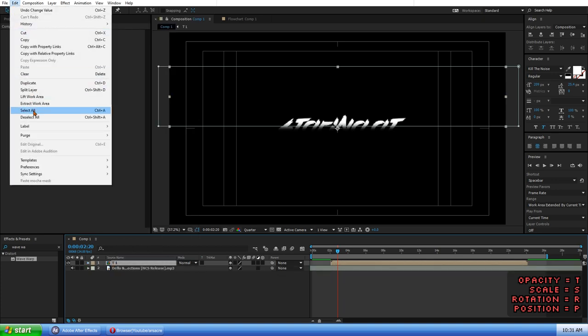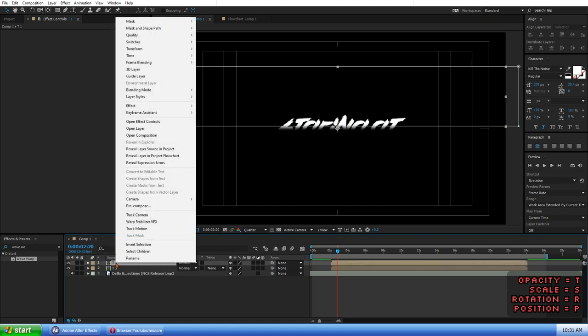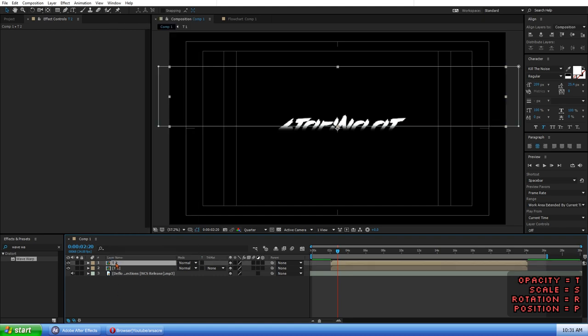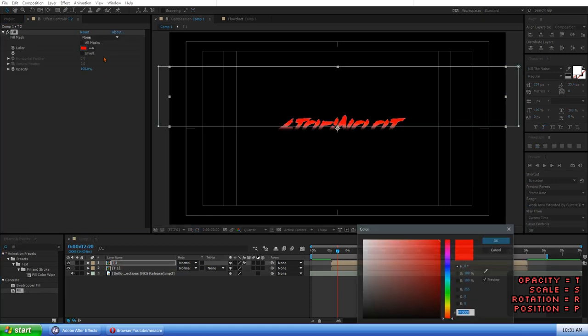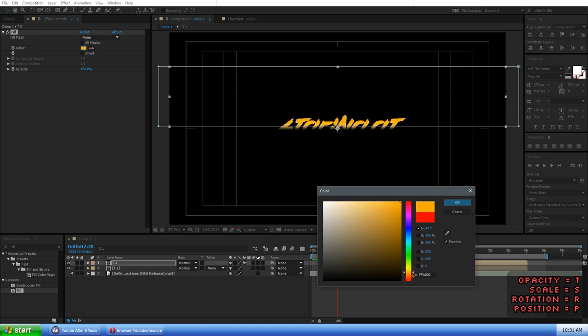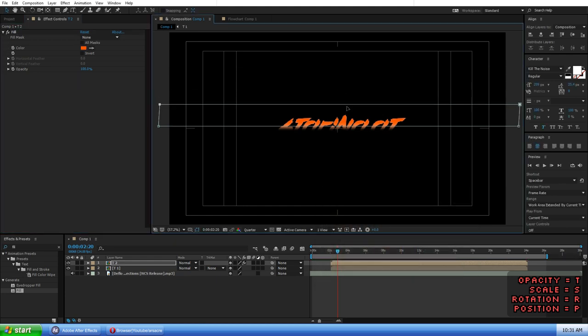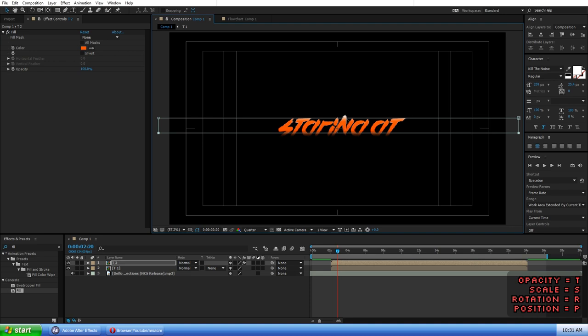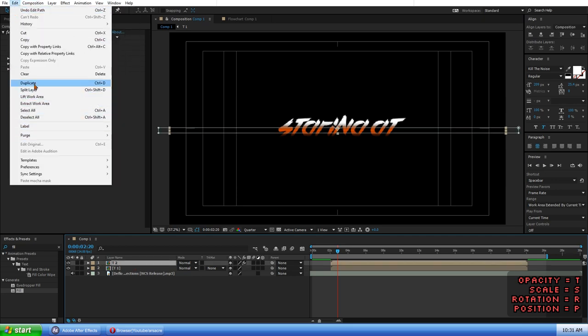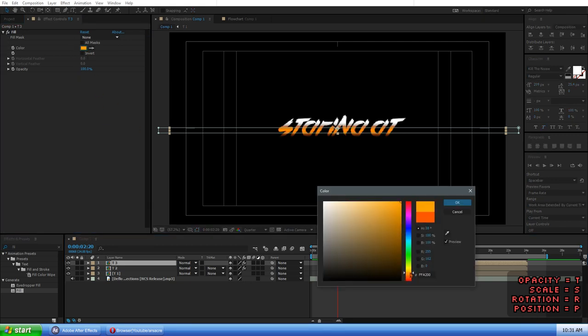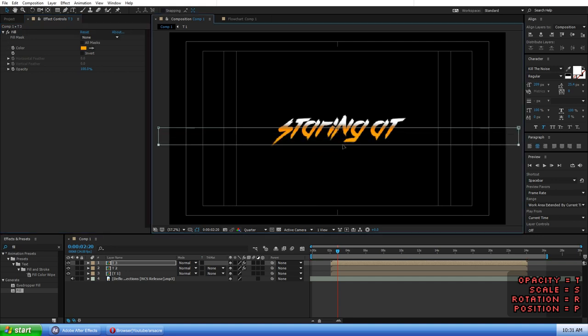And duplicate this layer. Put a fill effect on duplicate layer to choose a color. Now move the mask slightly down. It's already starting to look good. Duplicate this layer one more time. Change this to a lighter color. Then move the mask down a bit further.